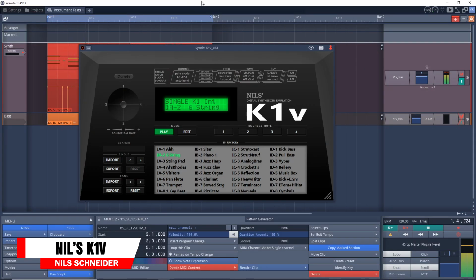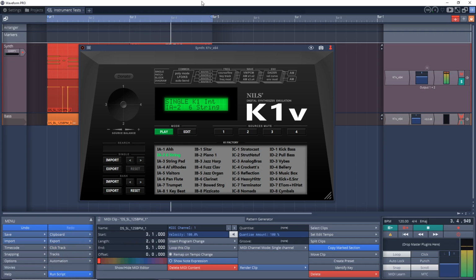Up next is Nils K1V from Nils Schneider. This is another Rompler plugin that's an accurate emulation of the Kawai K1 synth from 1988. It includes 768 presets with search capabilities. You get the original factory presets, plus all the ROM cards. All of the presets can be edited so you can dial in your own custom sounds too. You can get the Nils K1V on Mac, Windows, and Linux.